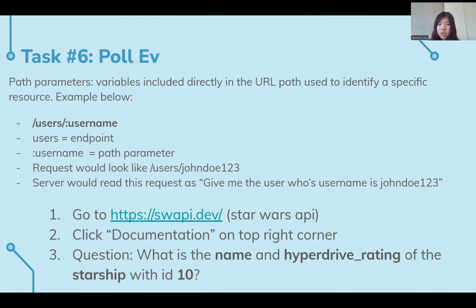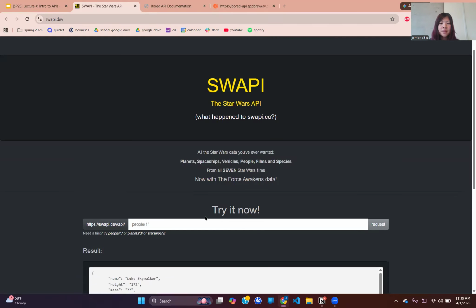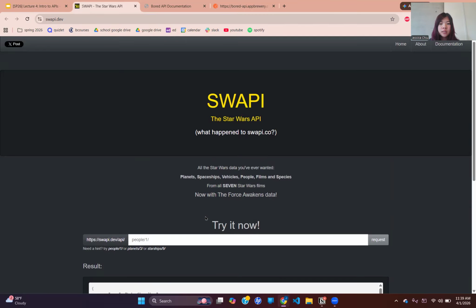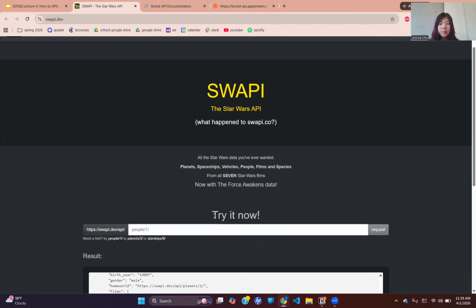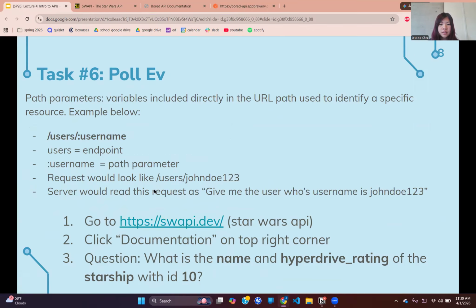Try doing this again on your own. Follow these steps. Go to the Star Wars API and look through the documentation. Try to answer this: what is the name and hyperdrive rating of the starship with the ID of 10? Again, pause the video, and I'll go over it in three, two, one.